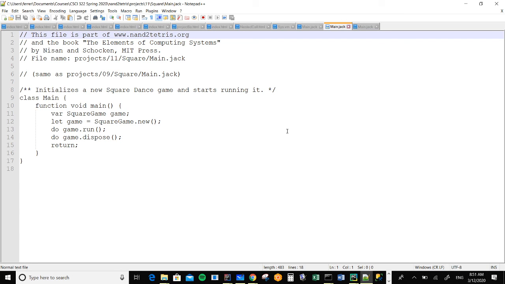So in main.main, it creates a variable of type square game, named game. It says let game equal square game.new. So square game is looking like a user-defined class, a user-defined data type. New looks an awful lot like a constructor. And then we tell the game to run. And then after it ends, we tell the game to dispose.